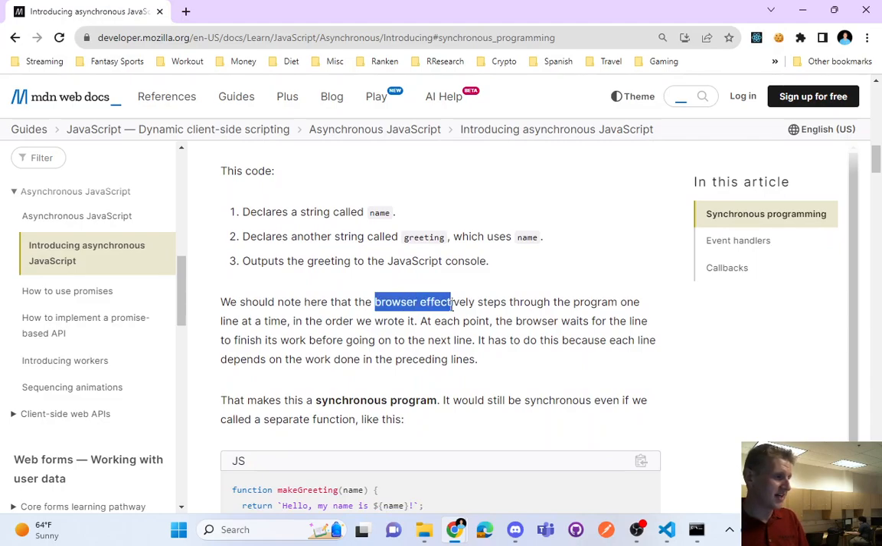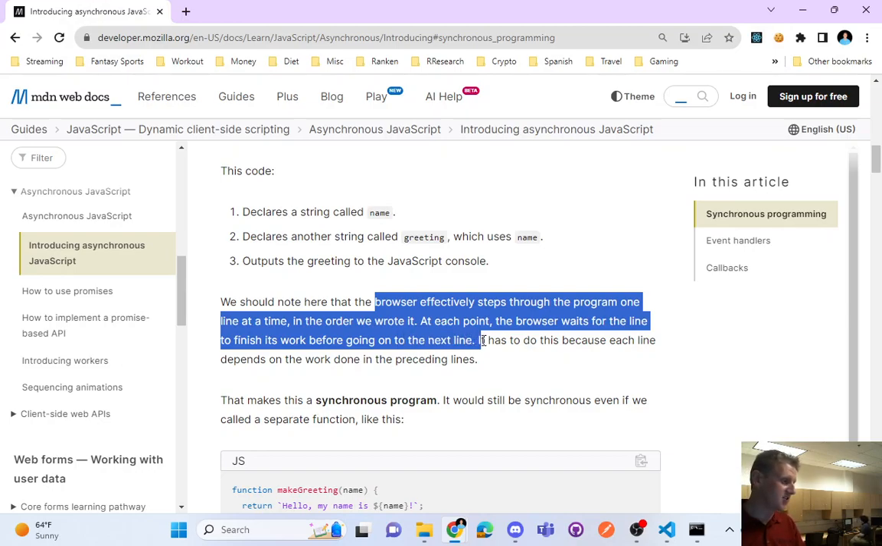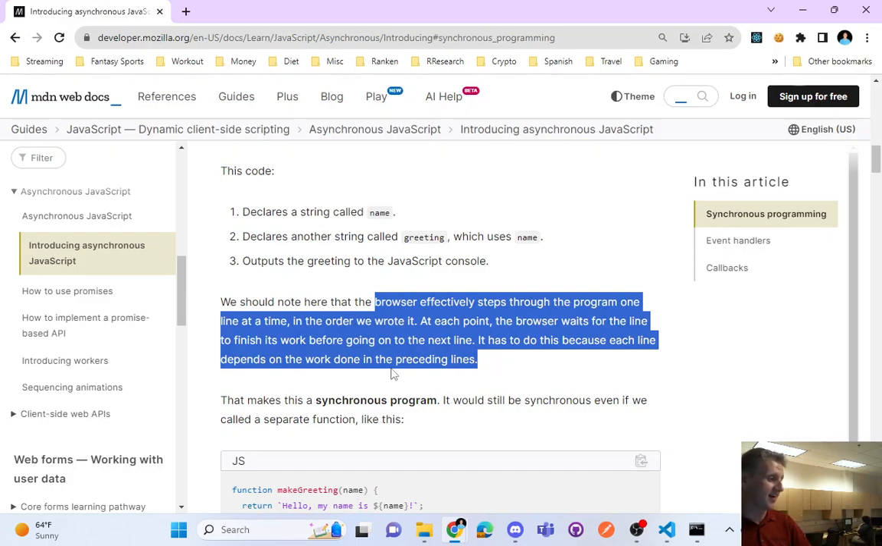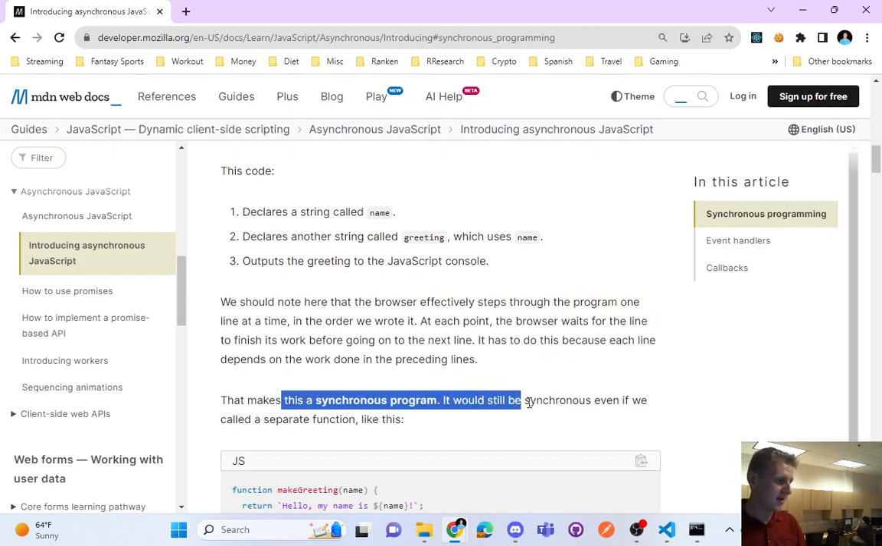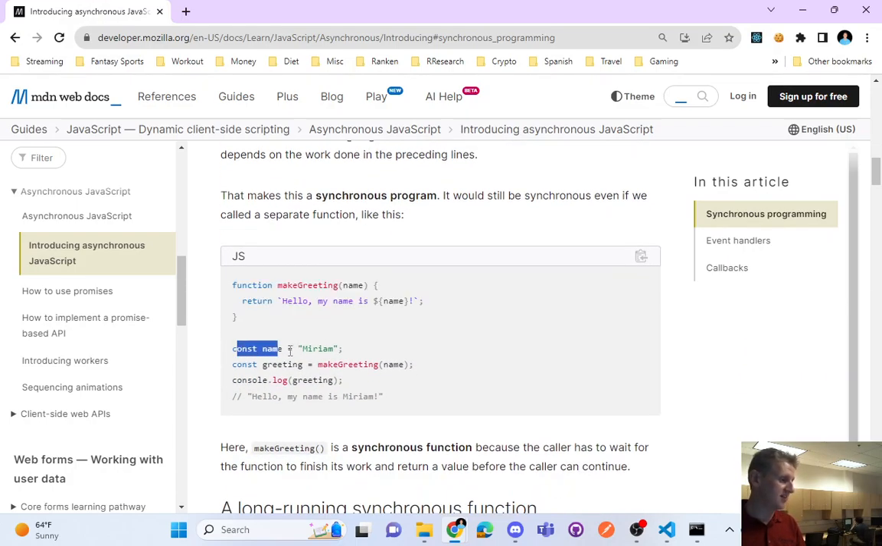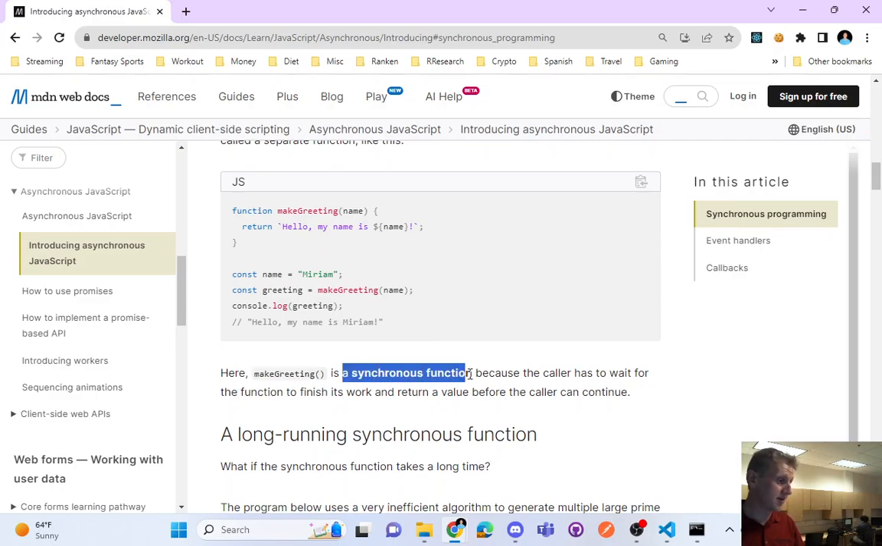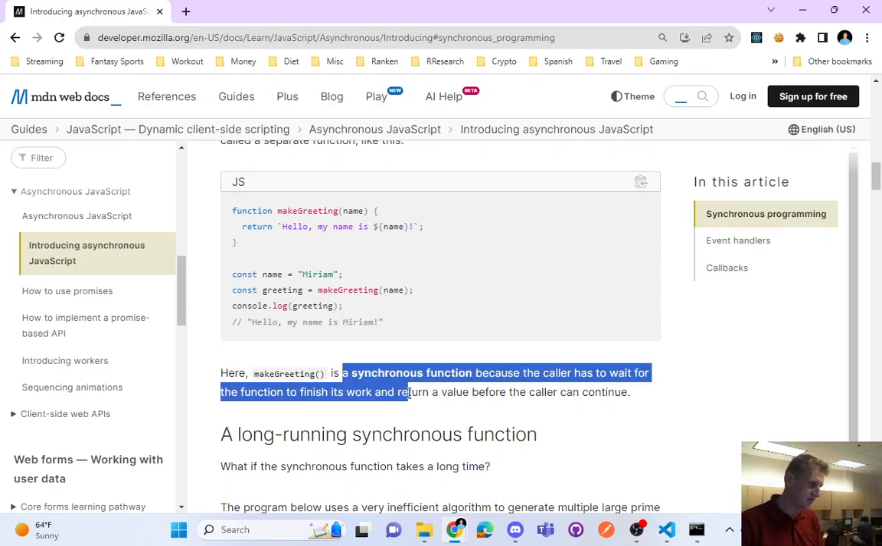We should note here that the browser effectively steps through the program one line at a time in the order that we wrote it. At each point, the browser waits for the line to finish its work before going on to the next line. It has to do this because each line depends on the work done in the preceding line. That makes this a synchronous program. It would still be synchronous even if we called a separate function. So even though we're making functions here, this is still going in order top to bottom. This function call executes this function right here and then comes back and runs the console log. makeGreeting is a synchronous function because the caller has to wait for the function to finish its work and return a value before it can continue.